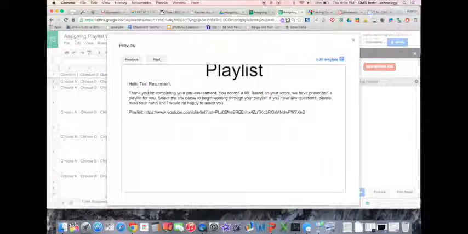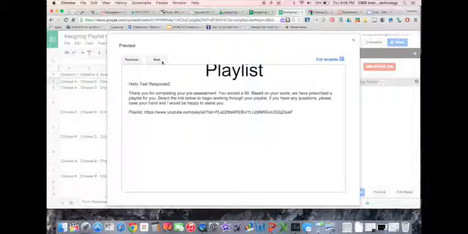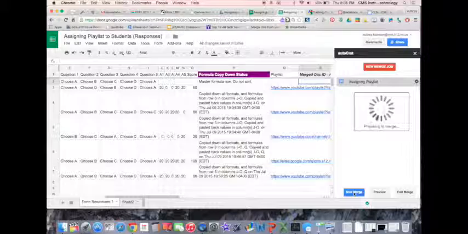It'll have the student's name, it'll have their score, it'll have their playlist there, all done, and I can continue to go on to the next student and double check that. But this is how I can just preview to make sure that everything went through properly. And I see that my response went through, my student's score and their playlist. So everything looks good. Now all that's left to do is run the merge. I hit my blue button to run it.